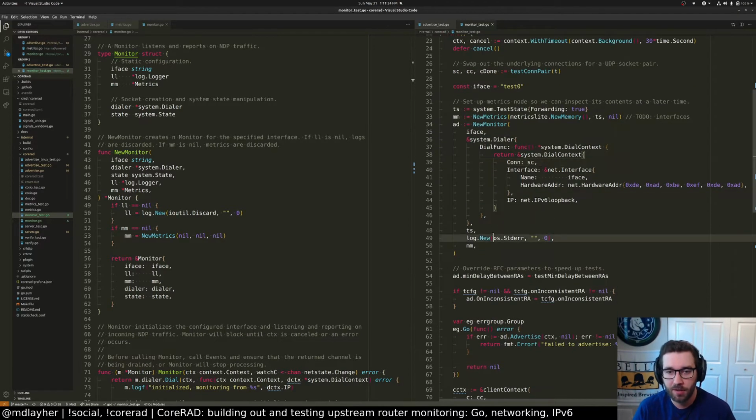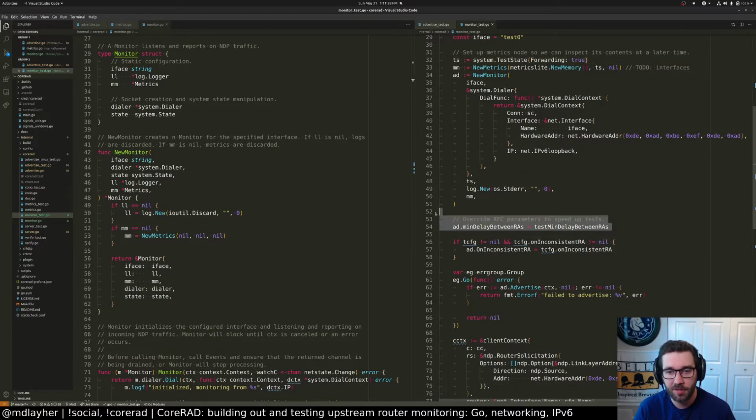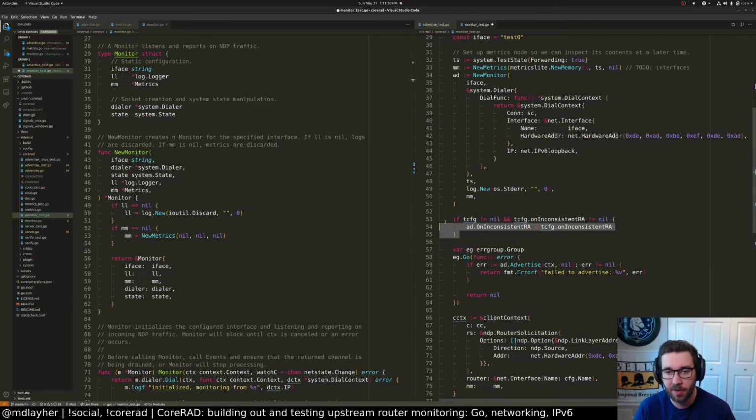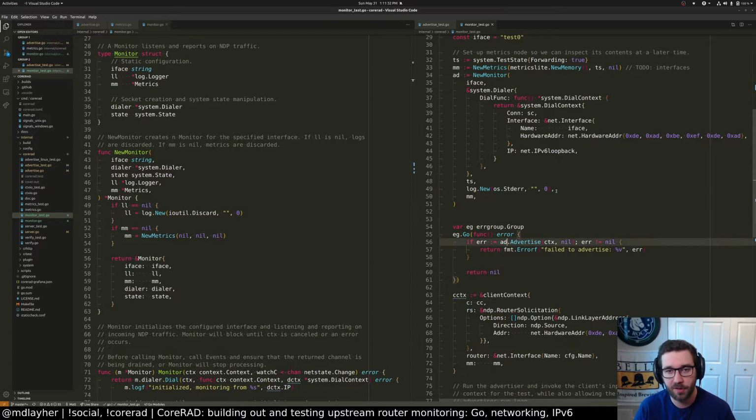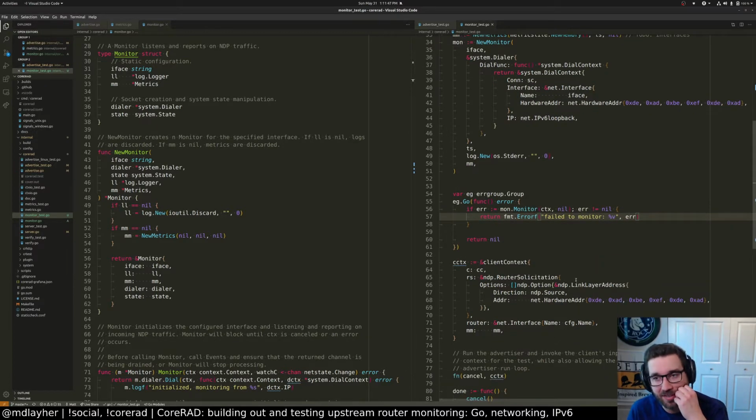Right. So the test state, this goes away. We don't have the inconsistent RA hook. We can actually remove a lot of code, which is good. So this is no longer ra. This is mon now because it's the monitor type. So mon monitor, context nil, and then the nil parameter is the watch channel, which is nil for now. That's fine. Failed to monitor. And then we have this client context thing.